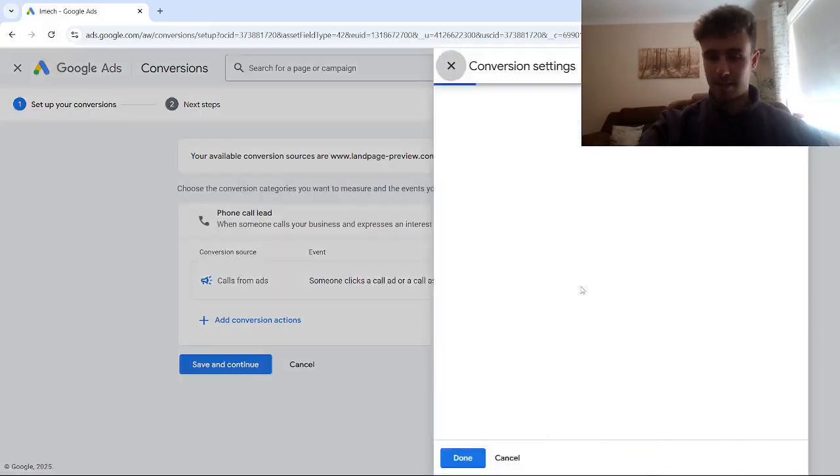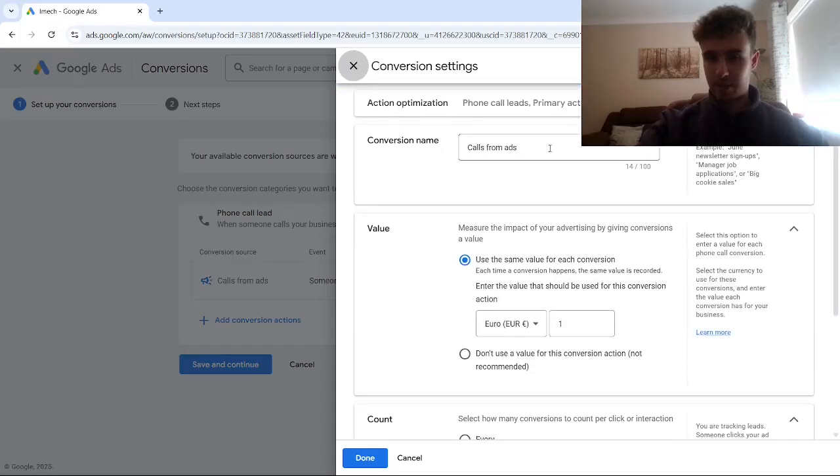And then we can edit the settings to make sure that it's being set up correctly. And we can call this whatever you want to call it, but make sure you mention it's from the asset or call extension so that you can distinguish it from your other conversion actions. But we can call this one calls from call extension for video in this case.